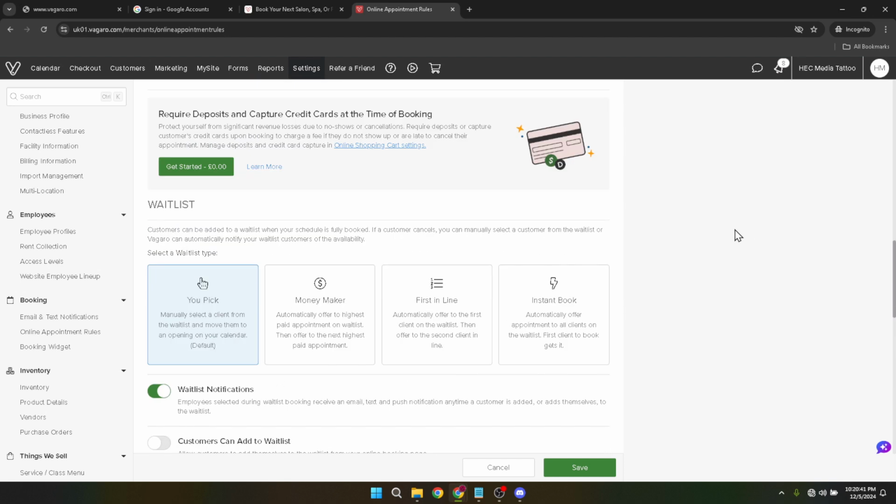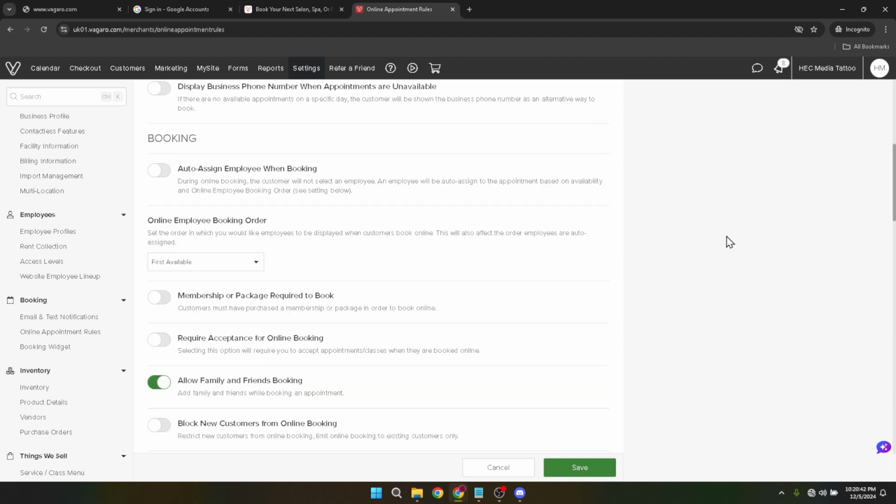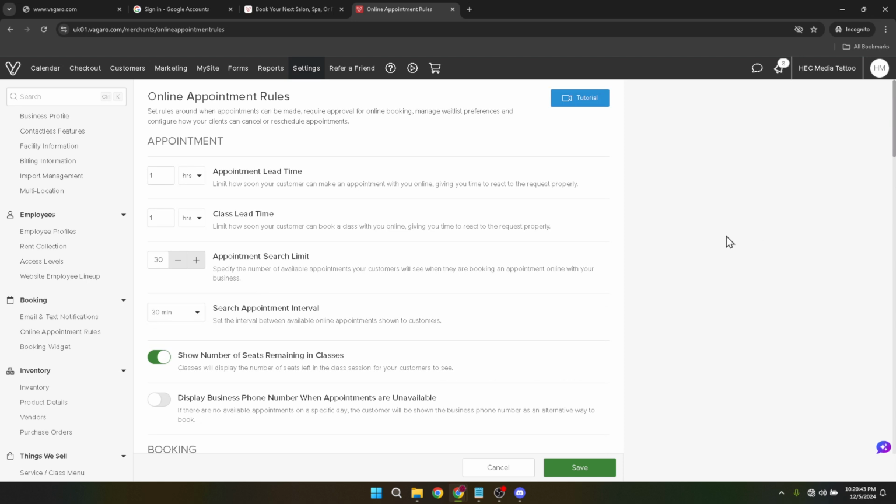Finally, after making all the necessary adjustments to enable online booking and fine-tuning the rules to your satisfaction, don't forget to save your changes. Look for the Save button, which is typically located at the bottom or top right corner of the settings page. Clicking it will apply all your adjustments, effectively turning on online booking for your Vagaro business. And voila, you've successfully activated online booking on Vagaro.